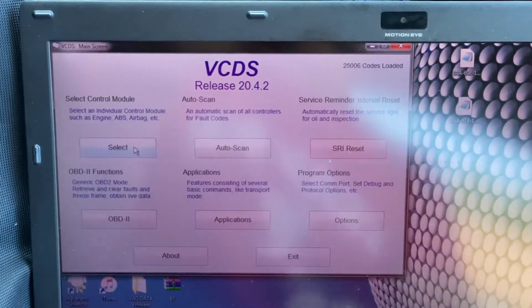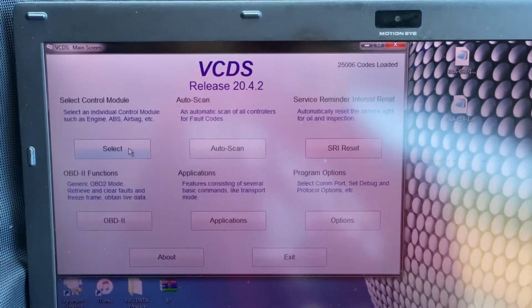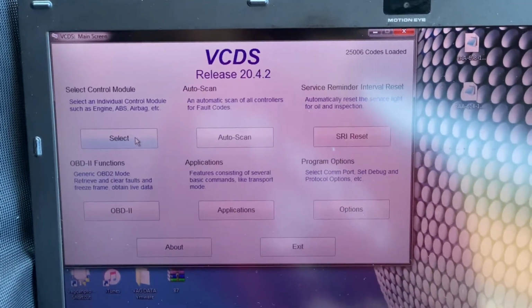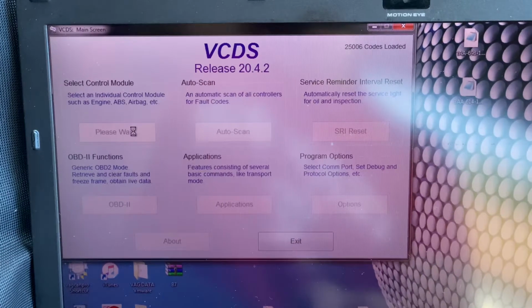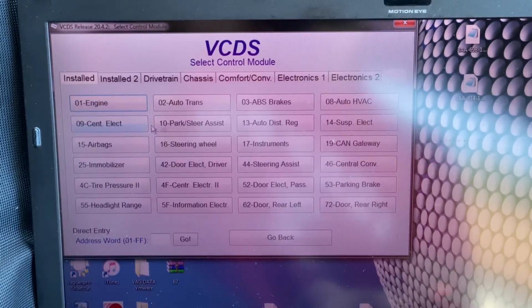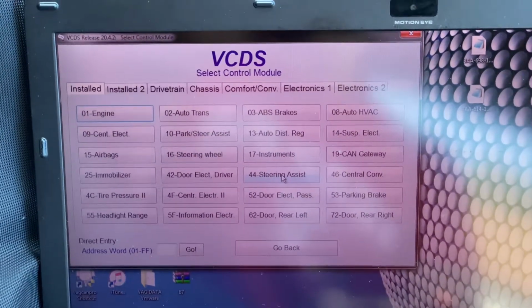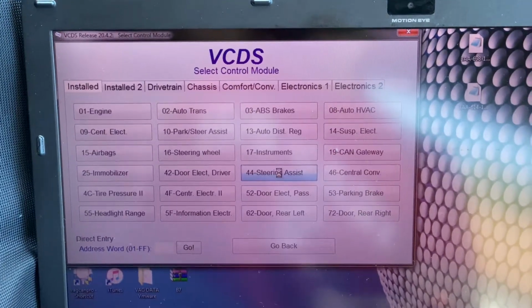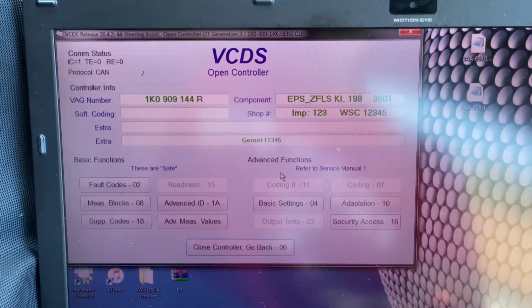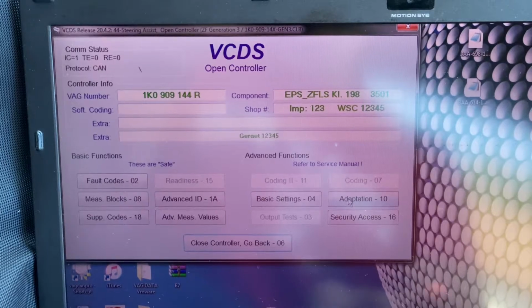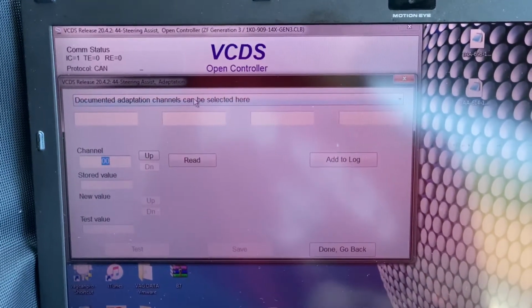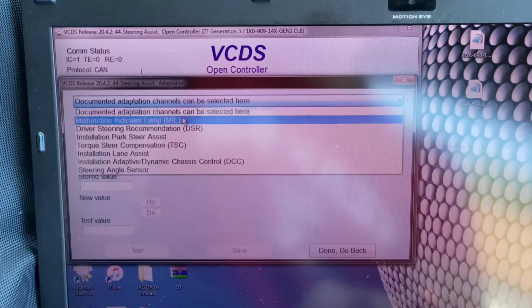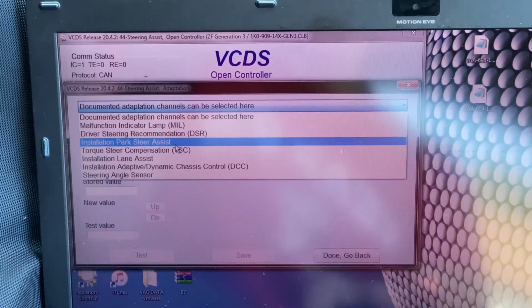Passat B6 or B7, park lane assist enabling. So we're just gonna go to the control module in VCDS. Then 44 steering assist. Then you're gonna go to 10 adaptation, and then installation park steer assist.